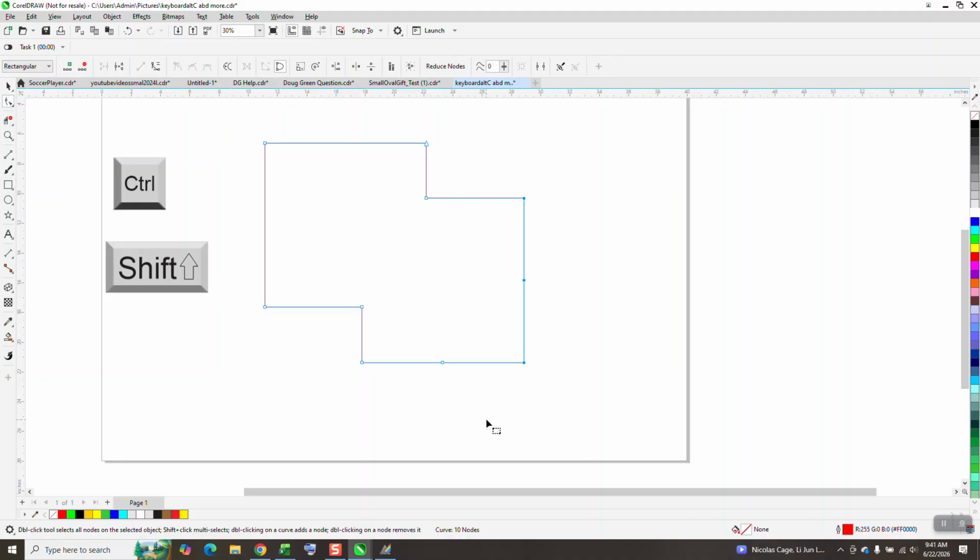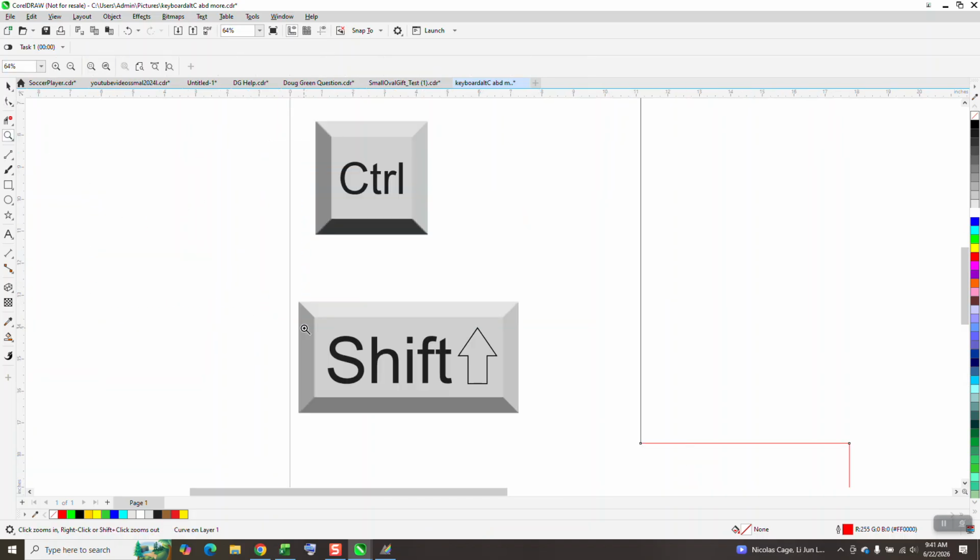So to do this, hold down the control button and you can actually do that. Let's select them all. And then you could hold down the control button and pick out individual nodes and deselect them. Anyway, I hope that answers the question and thank you for watching.